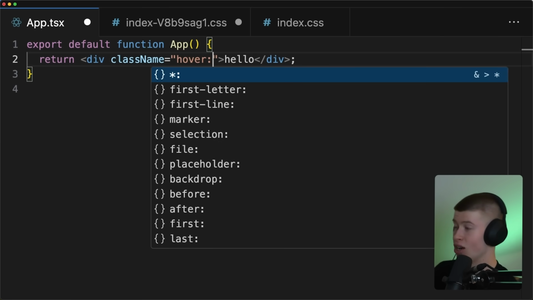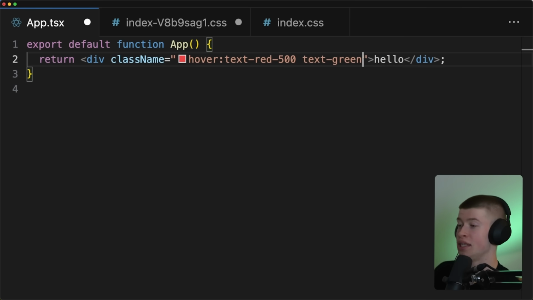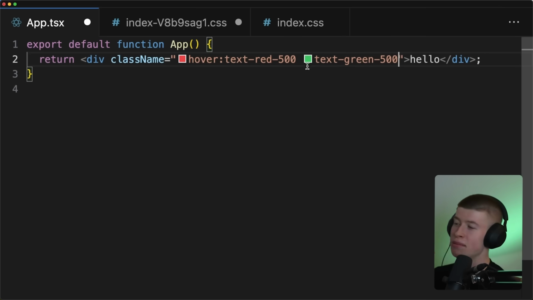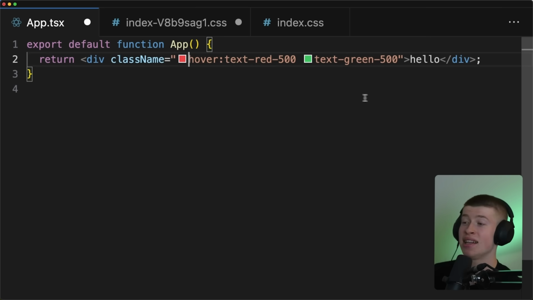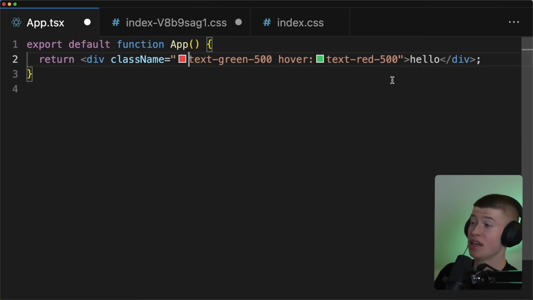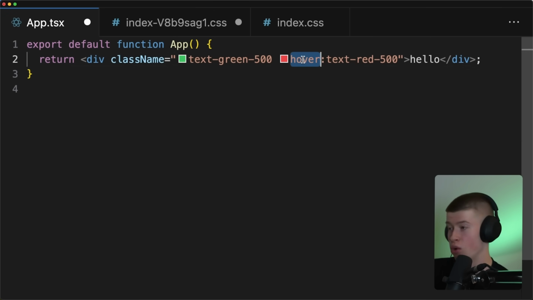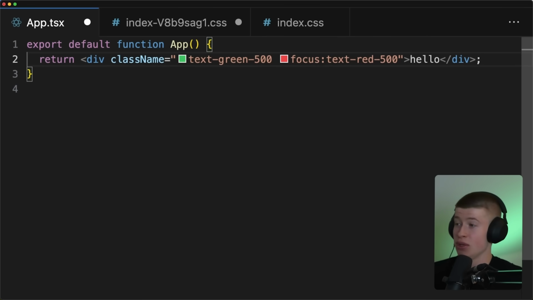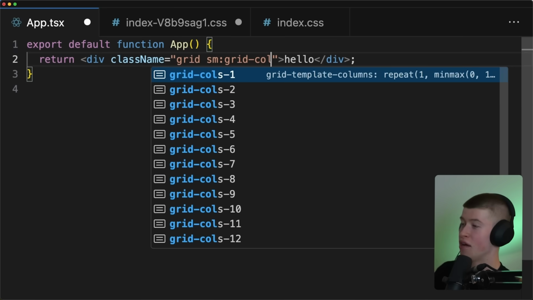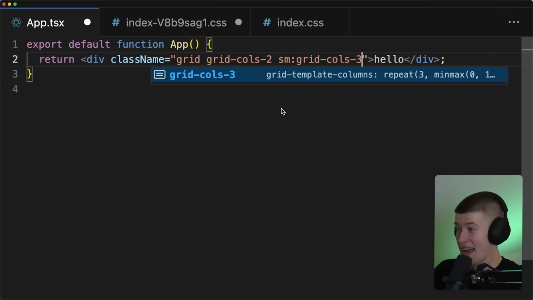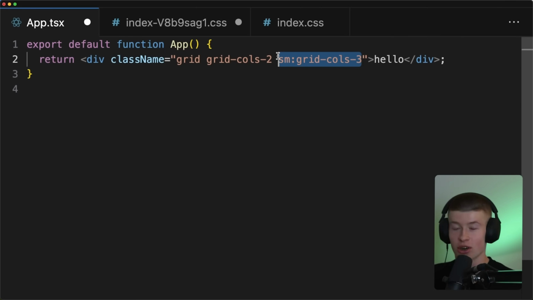Imagine it was like this. On hover, we have a text red 500 and normally we have a text green of 500. Does it really make sense to have the class names in this order where first we have the overriding style and then the default style? I don't think so. So pseudo selectors like hover or like focus and all the other ones that we have in Tailwind are always put at the very end. What if we had a grid where on small devices we want to have grid cols of 3, but by default we're going to have grid cols of 2? Should it be this way? Hell no, right? I think you get the idea. You get the point, right? So the overriding, the conditionals are always put at the very end.